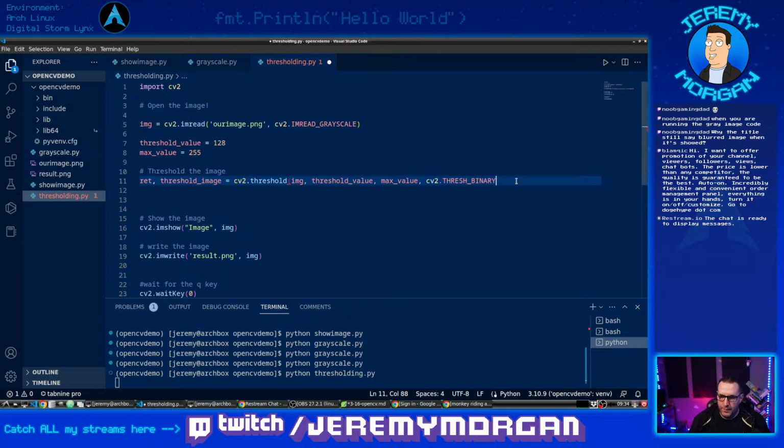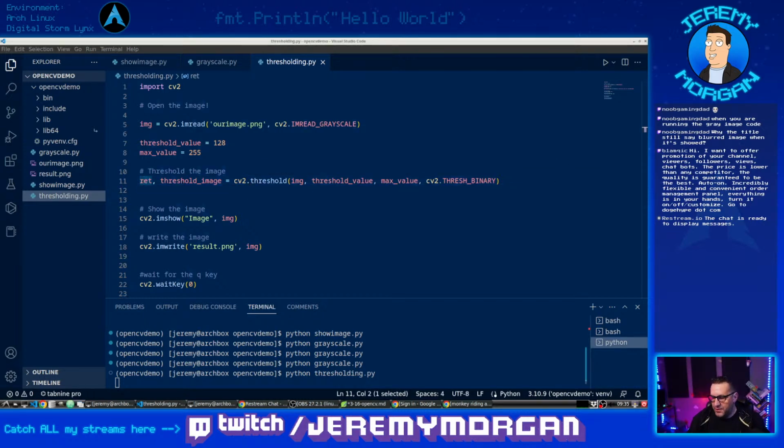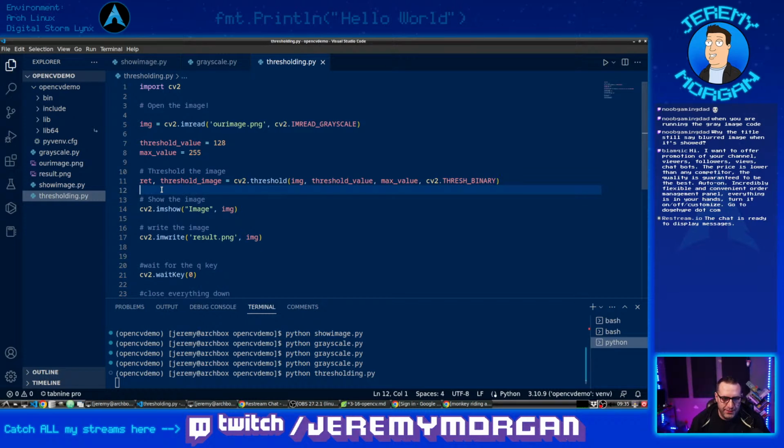Basically Tabnine, through their auto completion, knew exactly what I was going to do here. It saw me create this threshold value and this max value, and then I started to do this, and it's like, oh, you're thresholding an image with OpenCV. So that's pretty cool. What this does is we pass into cv2.threshold the image, the threshold value, the color we want, and then the max value, which is 255, which is basically white all the way across.